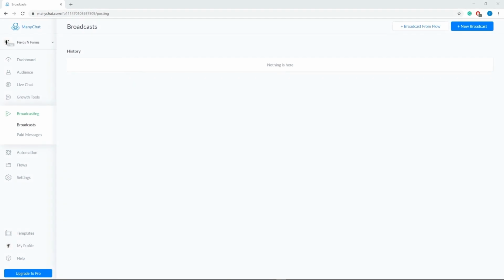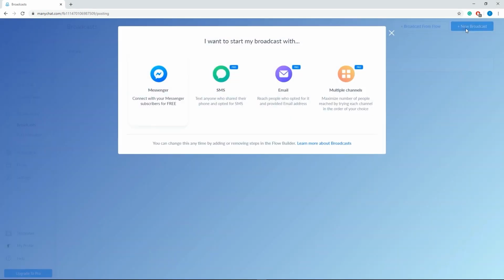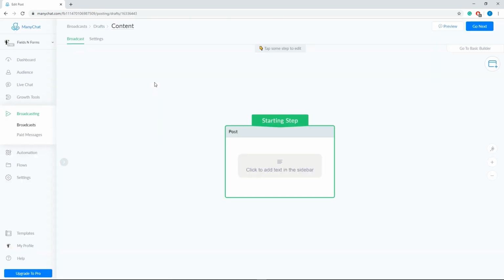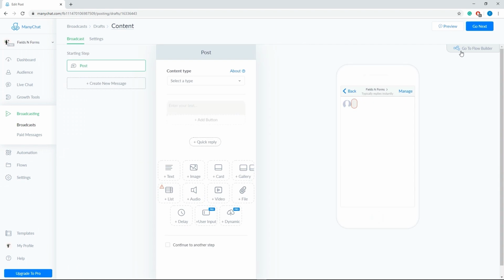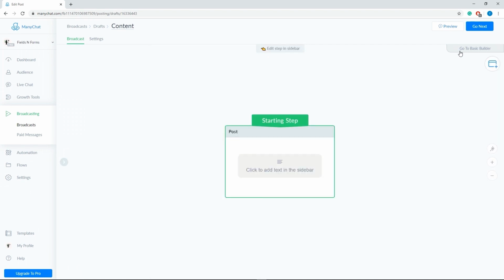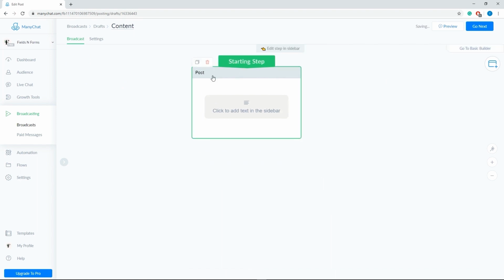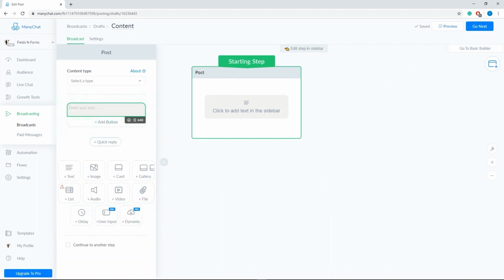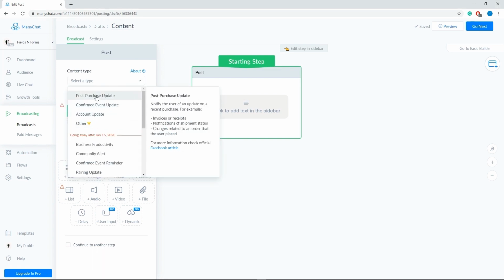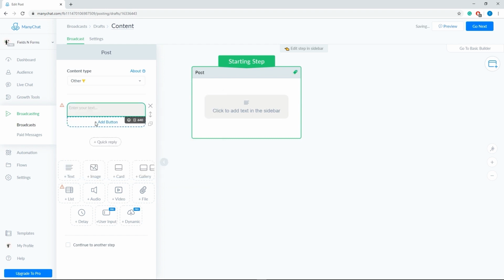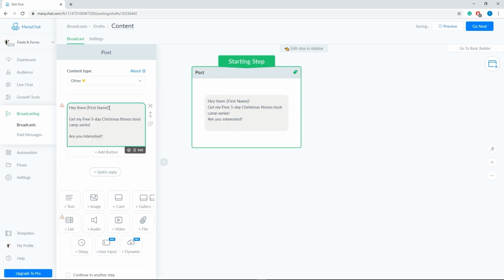Okay, so let's get started with setting up our first broadcast. Go to Broadcasting on your menu, then click Add New Broadcast at the upper right corner, then select Messenger. On the right side, you can switch to Basic Builder or the Flow Builder. Let's use Flow Builder to have a better visual of our broadcast flow. Click Starting Step and a sidebar will automatically appear. Select Other as our content type for this example. Then, let's type in our message.